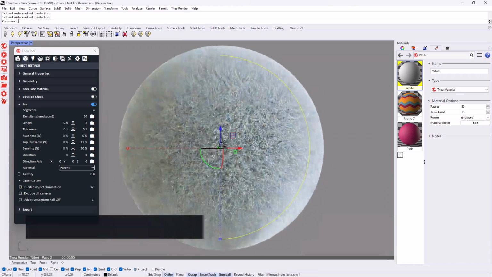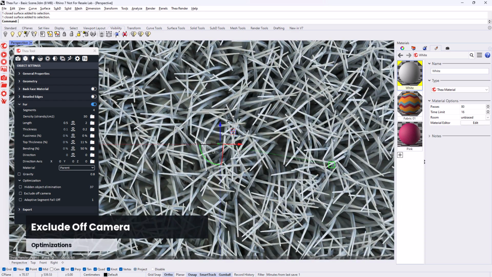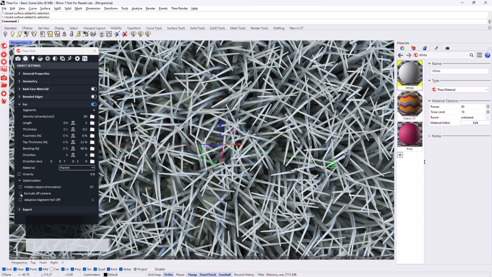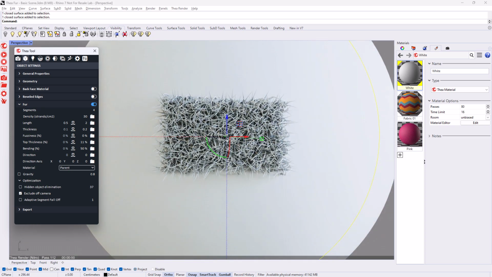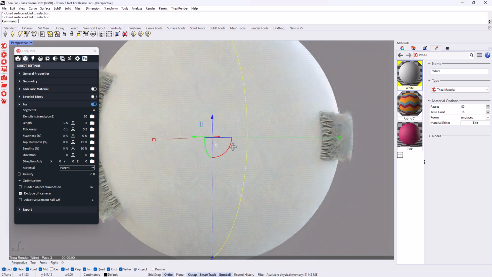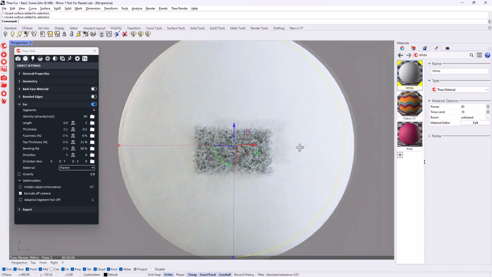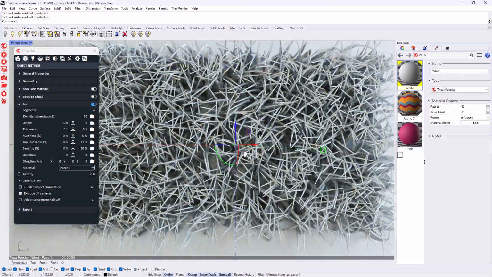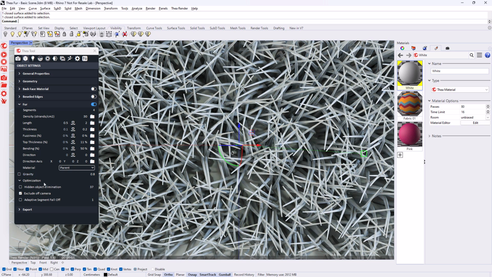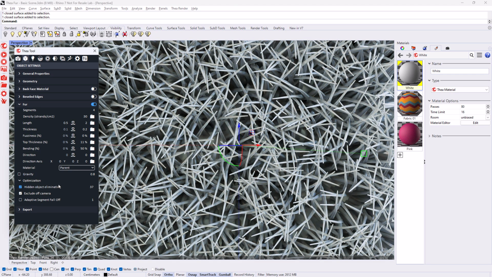With the Exclude Off Camera option, hair strands that fall outside of the camera view will be removed. Keep in mind though that it will not remove strands from the back side of the object, since they are considered to be inside the camera view. Having both Exclude Off Camera and Hidden Object Elimination helps in removing the backside strands.